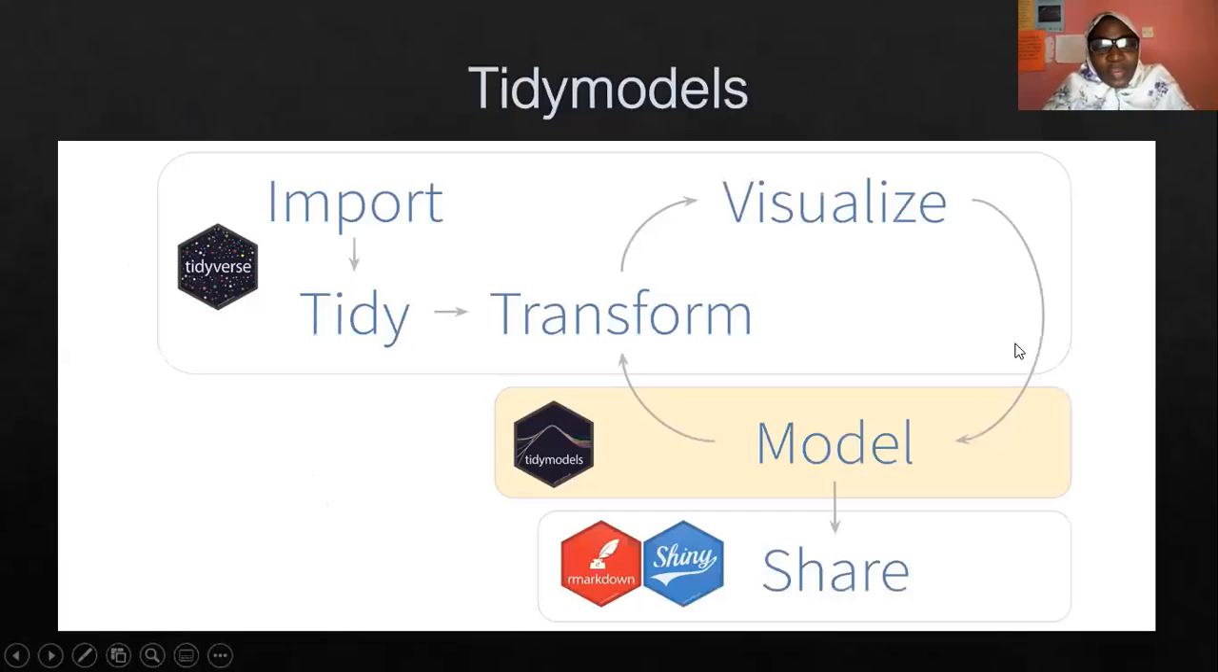Where does Tidymodels fit in the framework of machine learning using the Tidyverse principle? It fits into the model aspect, as you can see on the screen here. The importation, tidying, transformation of your data, and visualization go into the Tidyverse. That's where you achieve that. Tidymodels helps you with your modeling, while the others are for sharing the output from your model.